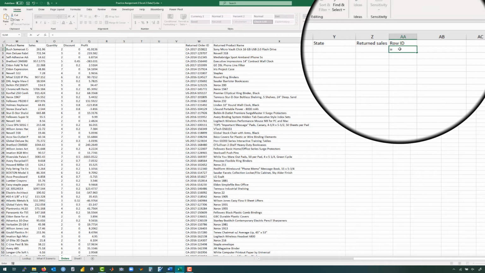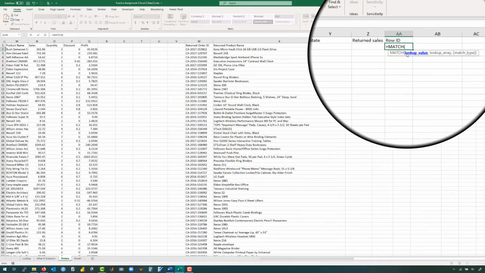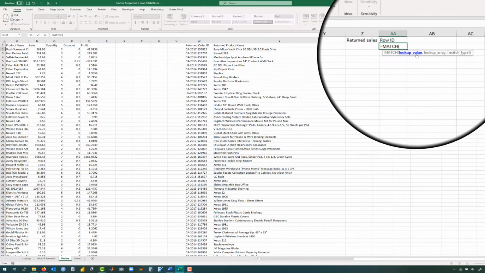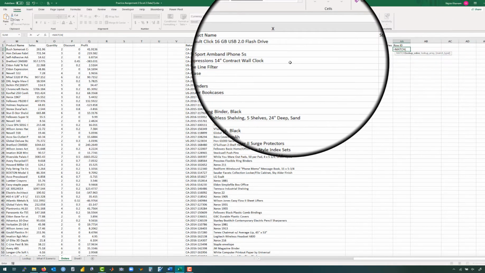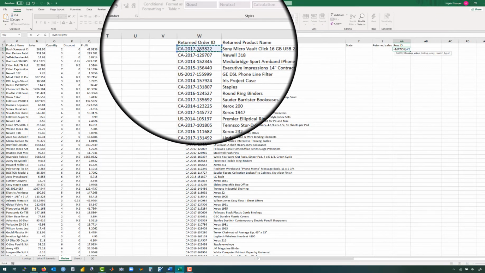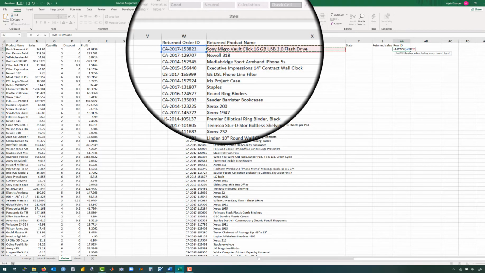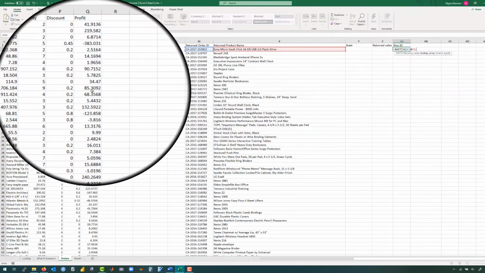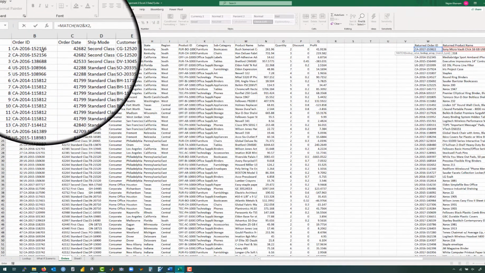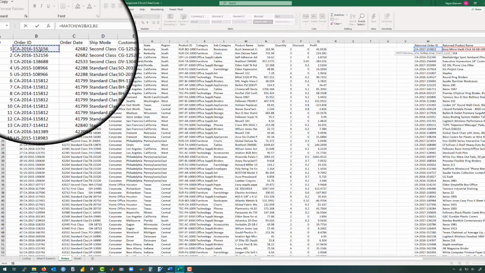So to do this, we'll first use the match function. So match, lookup value: what are the ones that we want to match with? This is what we want to look up, so this and the product name. Okay. Where will we look it up from? What is the lookup array? So look up all values from order ID.